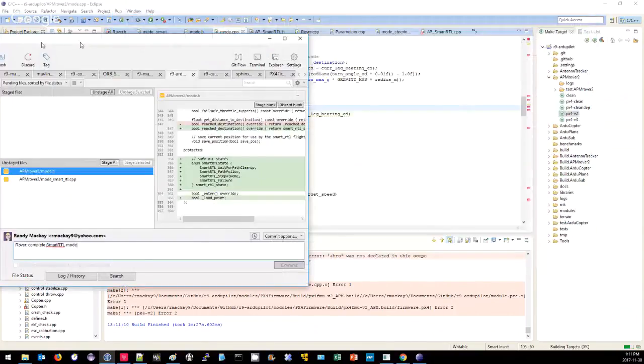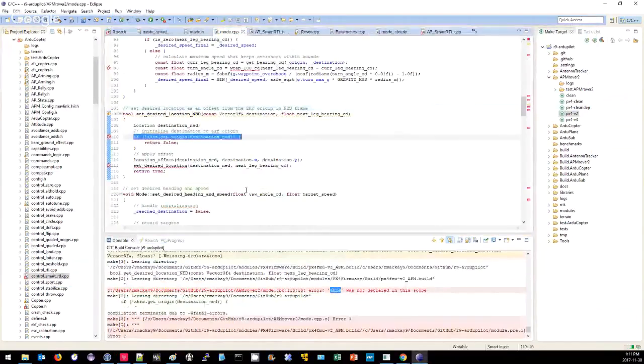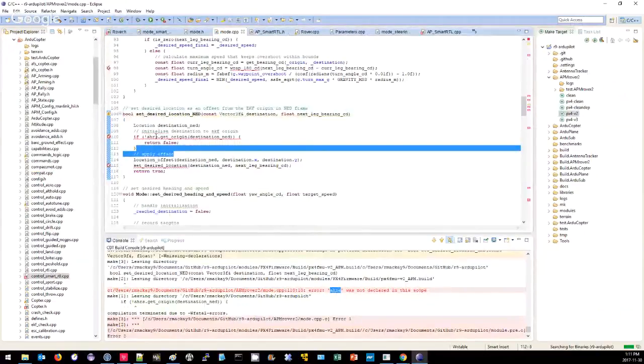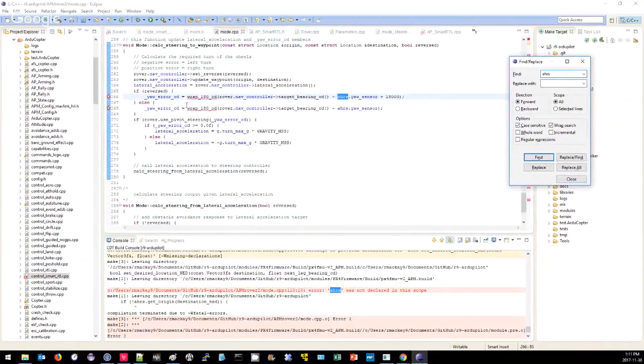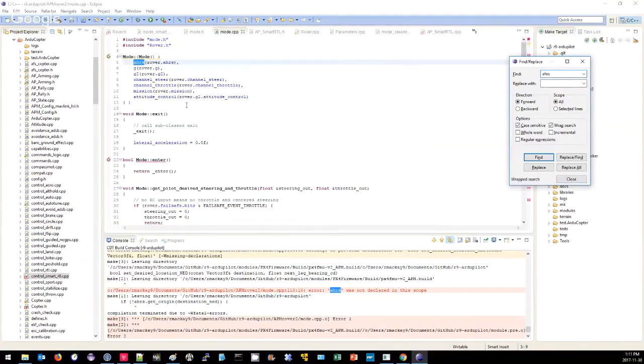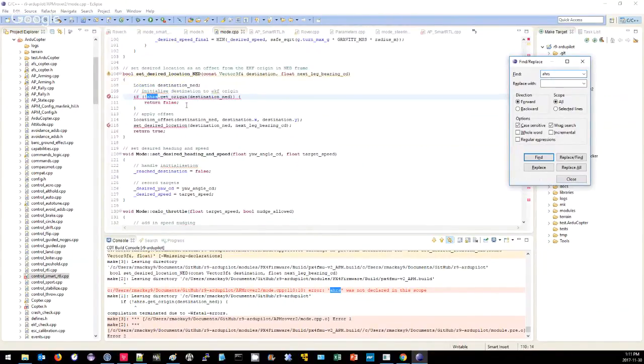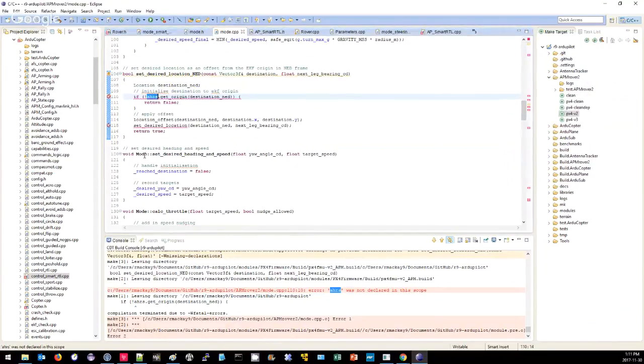All right, some more problems, obviously. Again, what is it, an underscore HRS? What is it? We must be using it somewhere else in here. There it is. Why didn't that work? Maybe because we didn't make it part of the mode class.